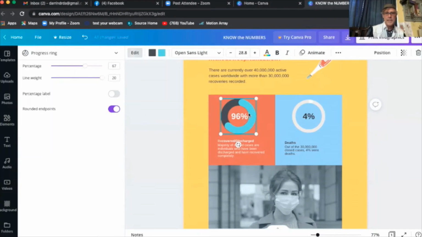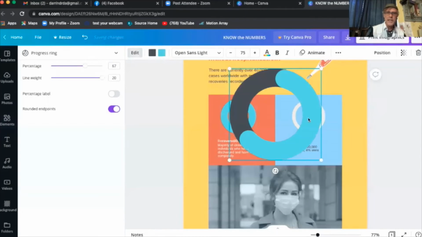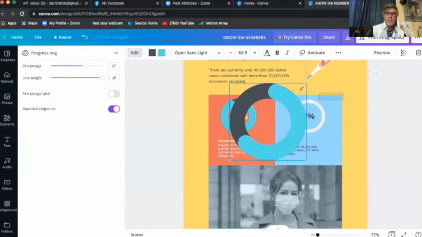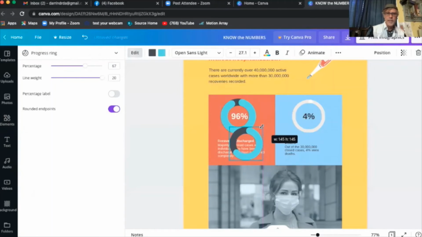And obviously that's not showing 96%, but look, there's a little tool over here that helps me change that number. I'm just going to type in 96 and hit return, and there we go. Now I'm going to do the same thing for the 4%. Of course, it has to be smaller, just like the other one. Or if I want to make sure that it's exactly the same size, let me delete it.